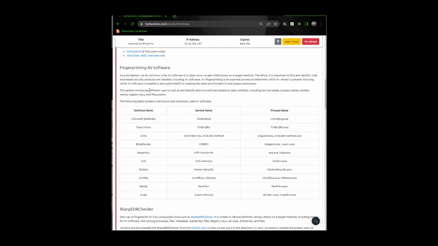Okay. Fingerprinting AV software. As red teamers, we do not know what AV software is in place once we gain initial access to a target machine. Therefore, it's important to find and identify what host-based security products are installed, including AV software. AV fingerprinting is an essential process to determine which AV vendor is present. Knowing which AV software is installed is also quite helpful in creating the same environment to test bypass techniques.